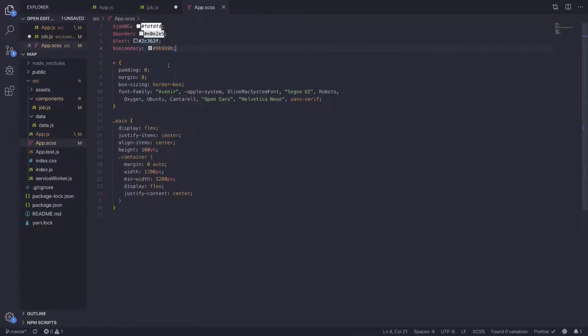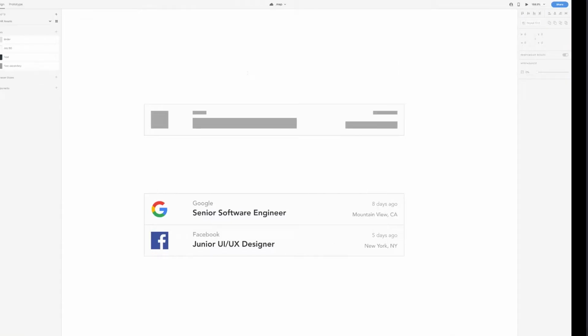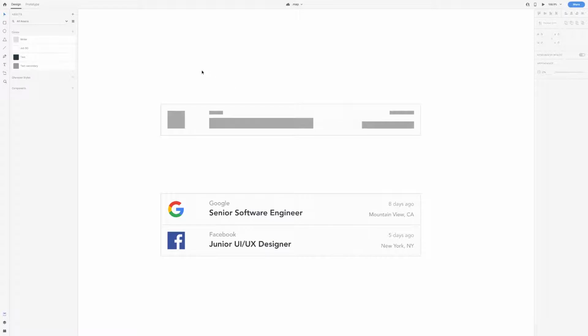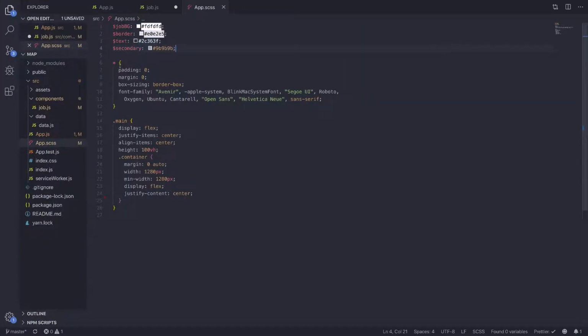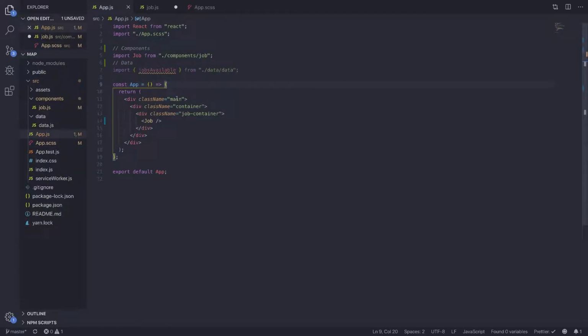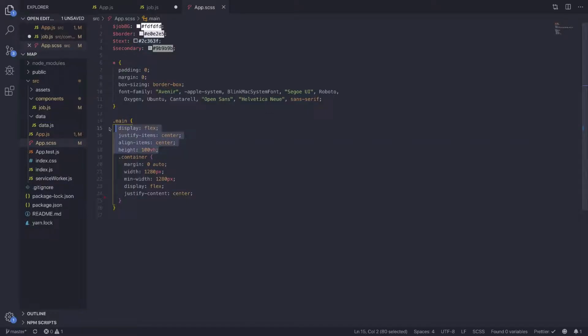In the Sass file, we have our variables, which are pulled in from our Adobe XD project that we created. And these are just variables for colors. We are setting a padding of 0, margin of 0, and box-sizing border-box, as well as using the Avenir font with an Apple system fallback. And then you just get all these fallbacks if one font doesn't work. So what we have already is just a .main, which is in the app.js. We have a .main .container, and all I'm doing here is just centering our items and adding a container and fixing the width. So all this is very simple stuff. It's not really all that necessary to actually know.